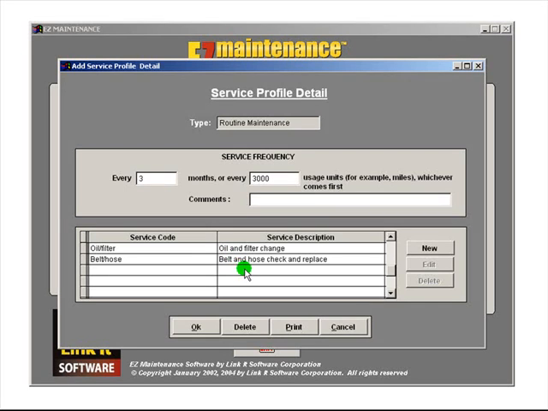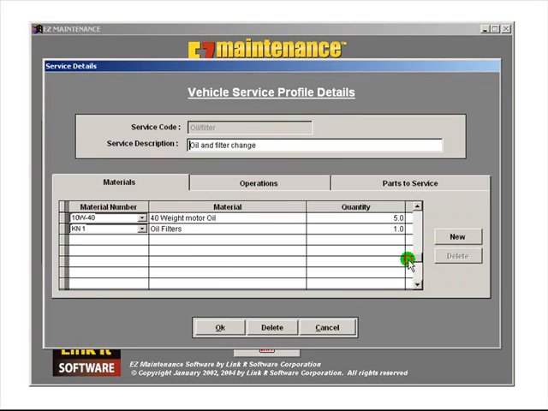So I'm going to select one of these that needs to be done under routine maintenance, and we'll take a look at that. We're basically drilling down into the maintenance profile. So we're going to click on Edit so we can look at what's involved to do an oil and filter change or service under a routine maintenance.